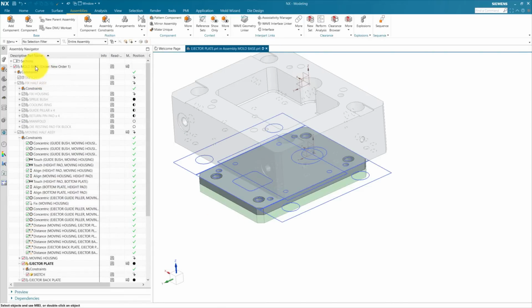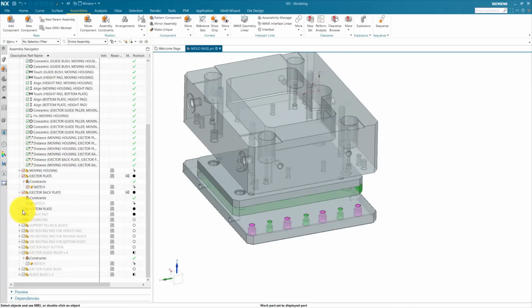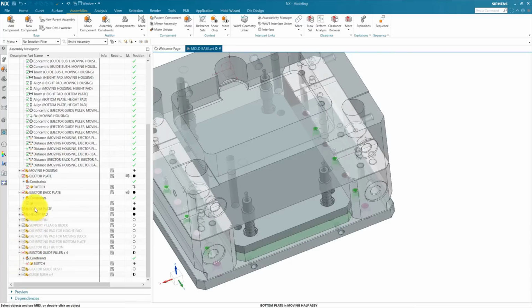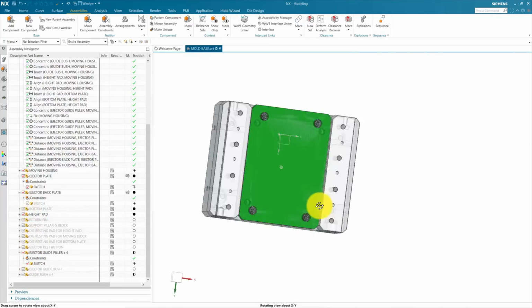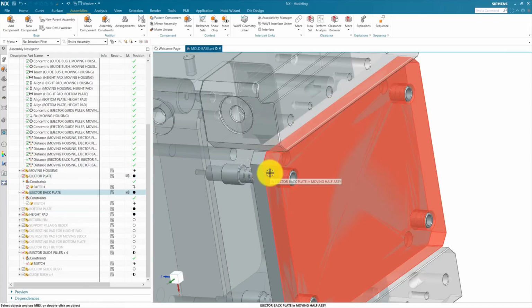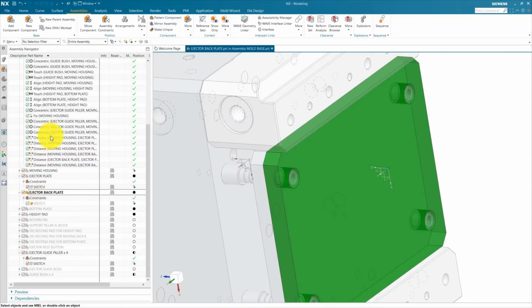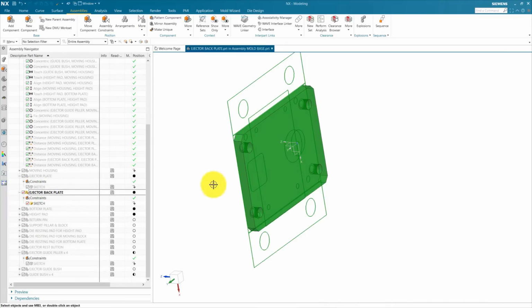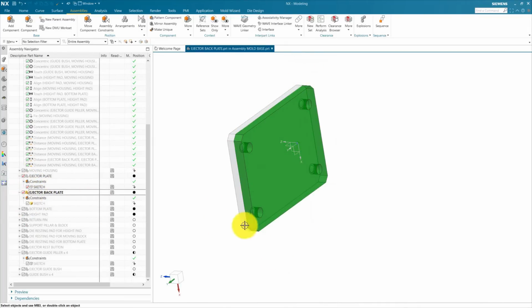Activate our mold base assembly. So our bottom plate and height pad, and our ejector guide pillar. Hide our bottom plate. Now we are going to define some bolting holes. Our ejector plate is bolted with our ejector back plate. Activate our ejector back plate. Hide all other parts, so only our ejector back plate and ejector plate remain. Okay, and now hide this sketch.